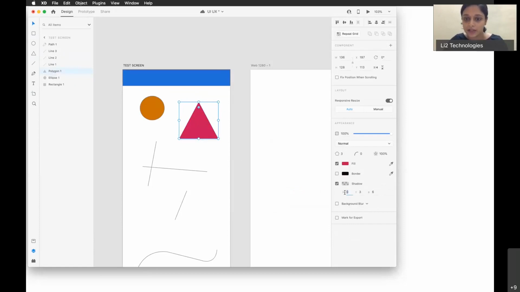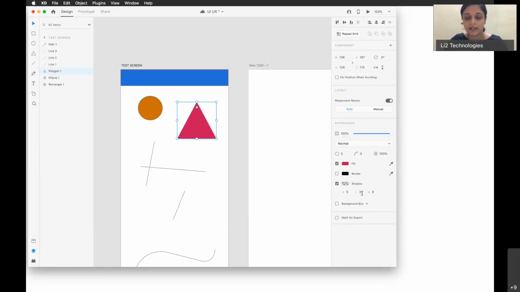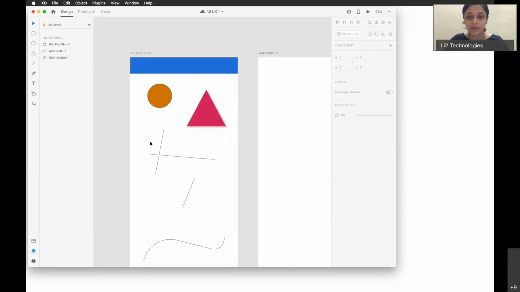You can also adjust the shadow, so on the x-axis it's 5 points away from the element, and on the y-axis it's 3 points away. I hope everyone is able to follow. If there are any doubts, please feel free to ask me and stop me in between.